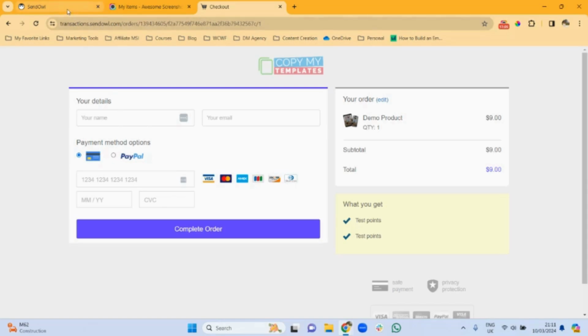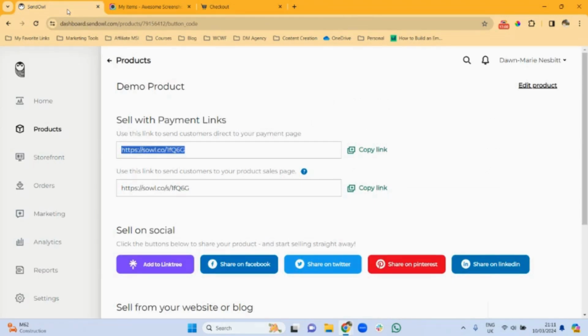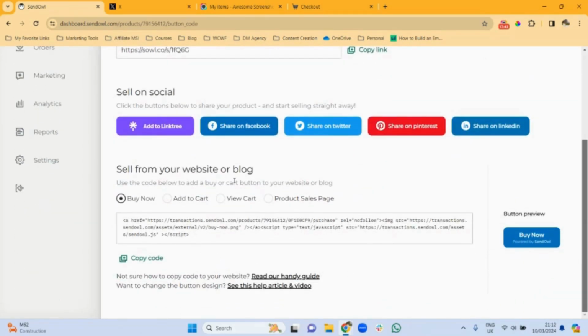So that is SendOwl in a nutshell of how to set up a digital product on SendOwl and start selling it. You can see that you can also sell via social media. So if you want to sell on Facebook, Twitter, Pinterest, you can just click on the actual item, but you have to make sure that you are logged in so that you can share the product directly to the social media platform. And if you want to sell from your website or blog, you can simply copy this code and add it to your website so that it will show a button. You can also customize the button in the way that you want to.